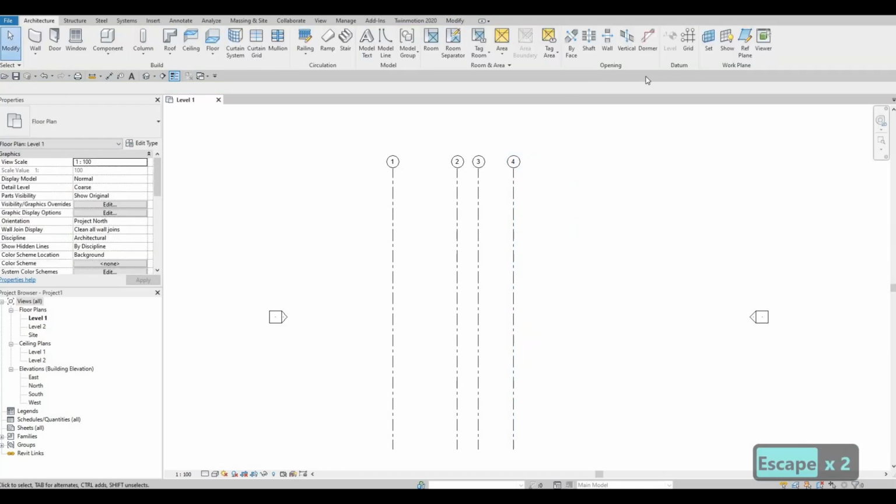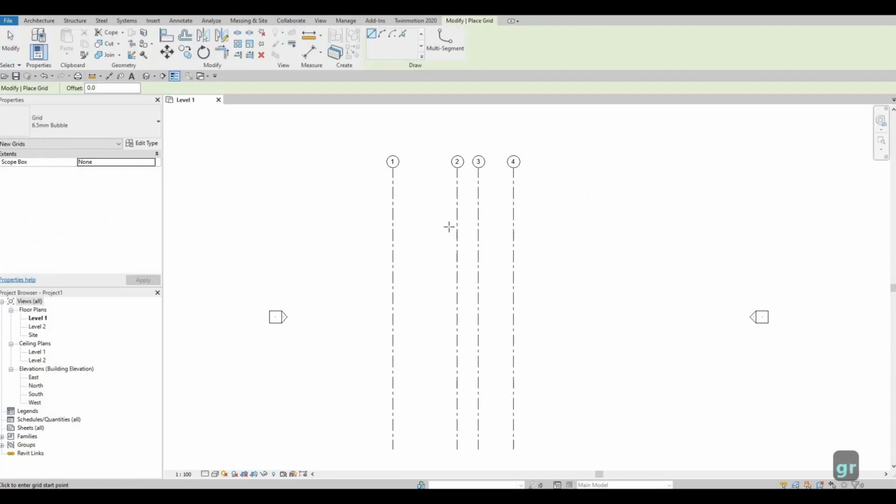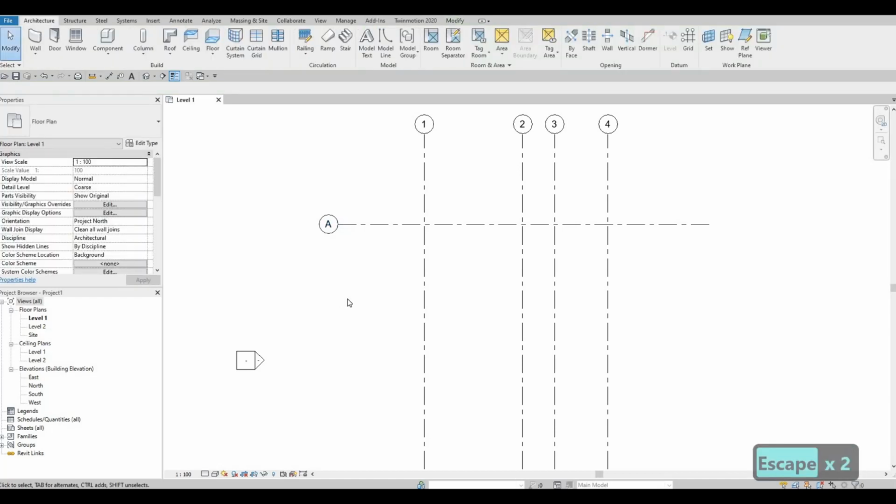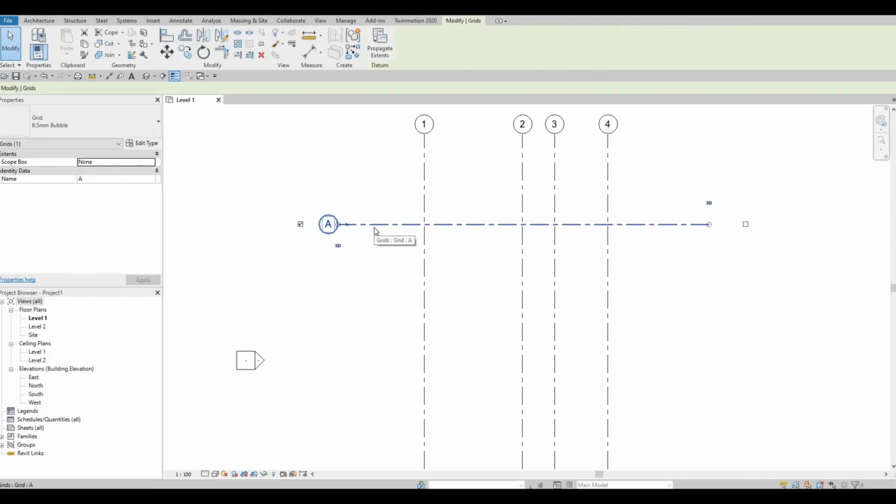Press escape, and then now let's add in horizontal. So again, type in GR, that's for grid line. Now we're going to add in horizontal. And as you can see, when we add the horizontal, it's number 5. We're going to change that by clicking on the grid bubble and typing A. So that's capital A. And just click on the side or on the empty space. After that, press escape multiple times, and then we could select the grid line and then type in CO.